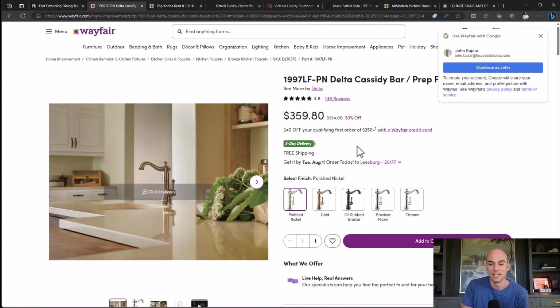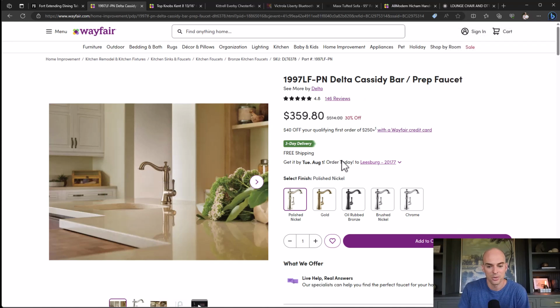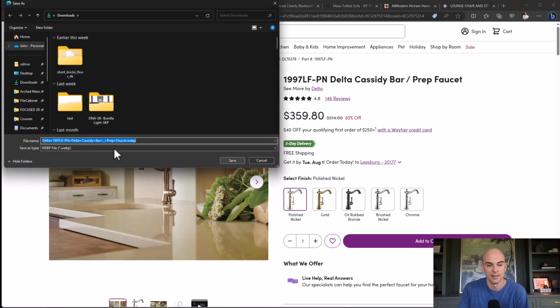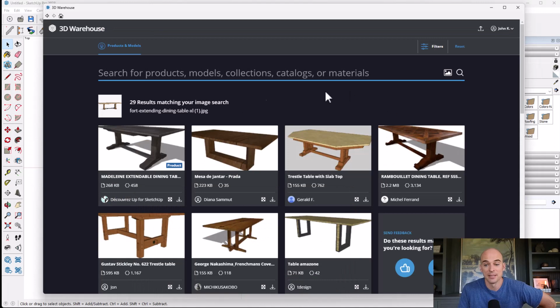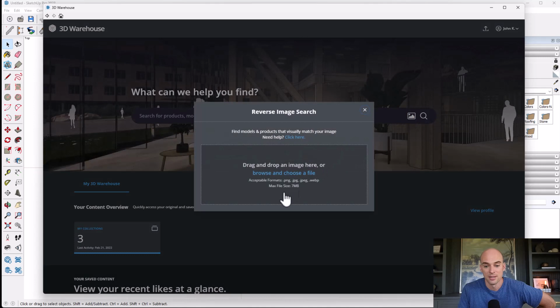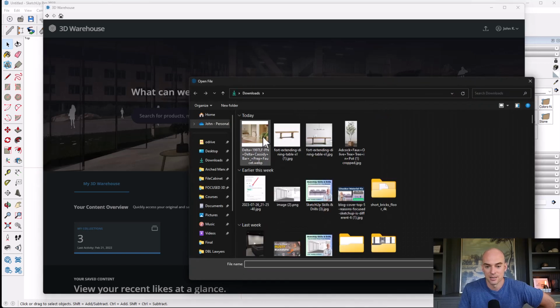Next up, we've got a kitchen faucet. So this is the Delta Cassidy Bar Prep faucet. Let's go ahead and just save this image. So right click, save image as, and this one is a WebP file. That's okay. Click save. Now I am happy to see that SketchUp did include the WebP format for their uploads here. That's very, very handy. You can see here it says it accepts PNG, JPEG, and WebP. So let's go ahead and click here.